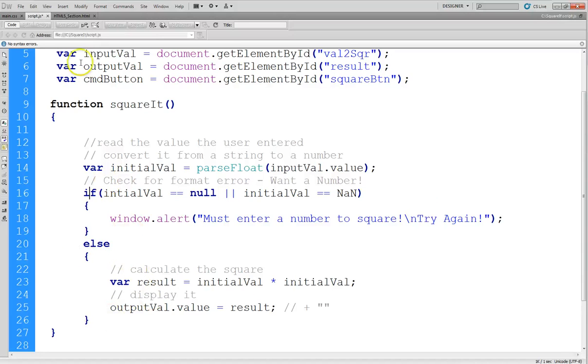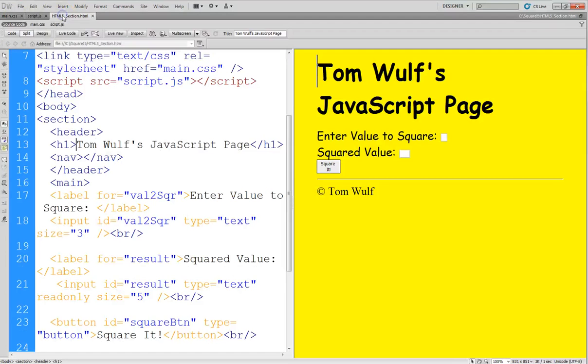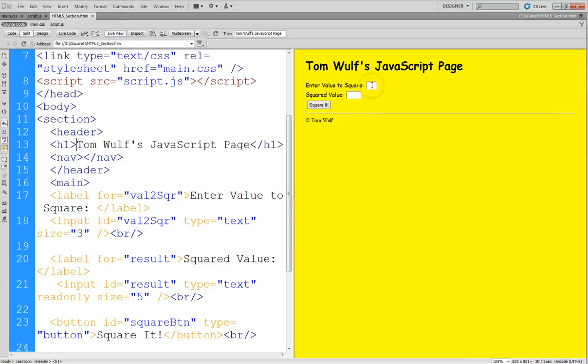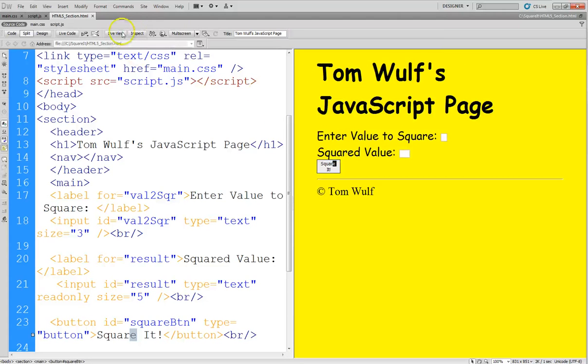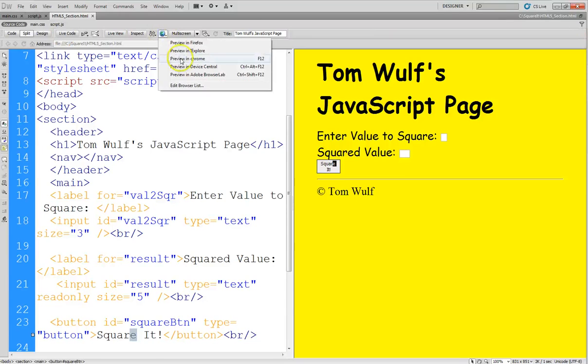All right, let's see if we got it working. We'll go ahead and save this, and then we'll try and debug it here. I think I'll try the live view again and see if that works. So, okay, I got nothing in there. I'll hit the square, and I didn't get any results. All right, let's put in something that can't be converted to a number and try it. And again, I don't get any results. Okay, so I'm not sure if that's a live view issue or a browser issue. So let me just go ahead and run it in the browser here. Previewing in Chrome.